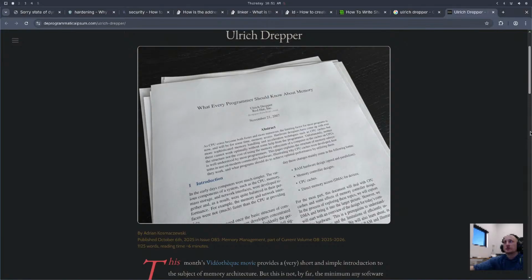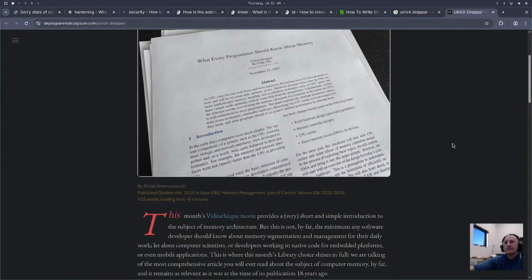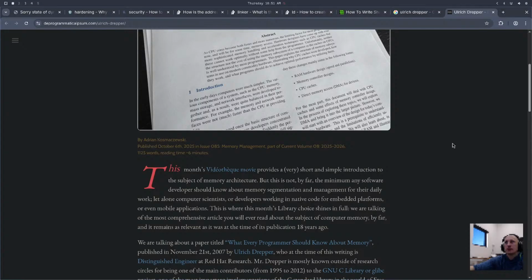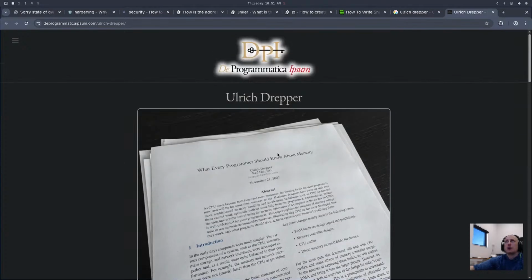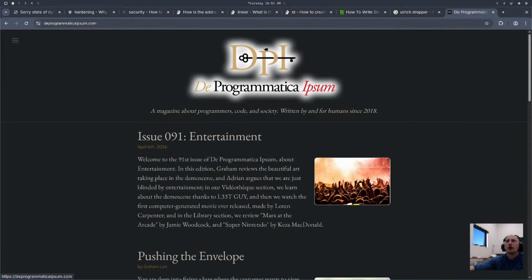Seems like he has a lot of really good papers. What is this website? A magazine about programmers, code, and society written by and for humans since 2018.